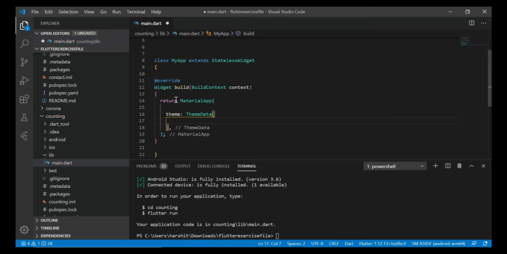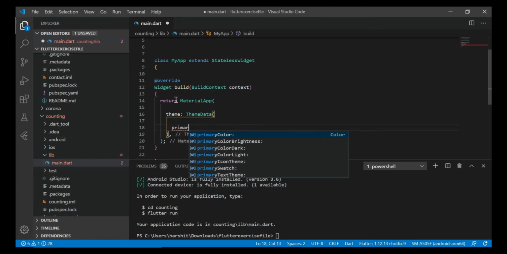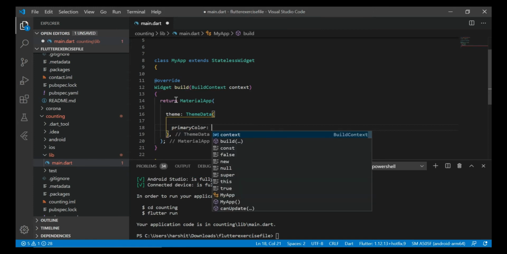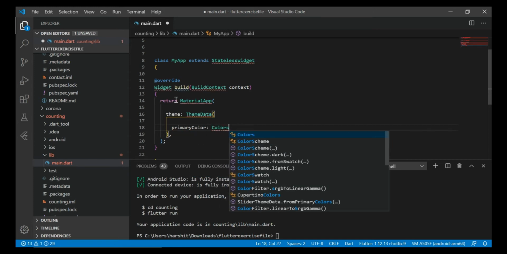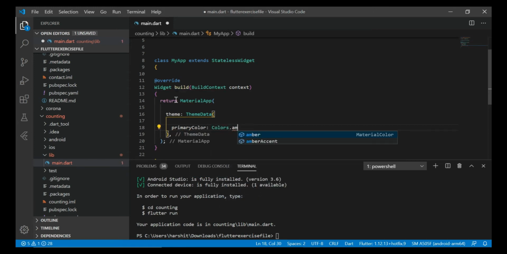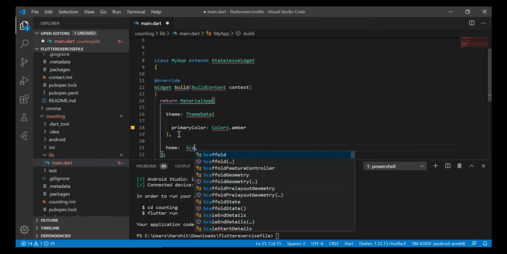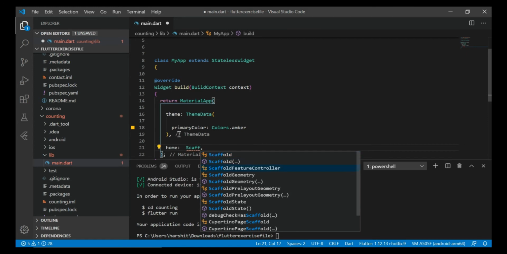And inside material, we are going to add the theme, what color of theme that I want in my app. So I want kind of an amber color as a theme. This material app bounds all the widgets, which means photos, buttons, everything, into the screen. That's it.